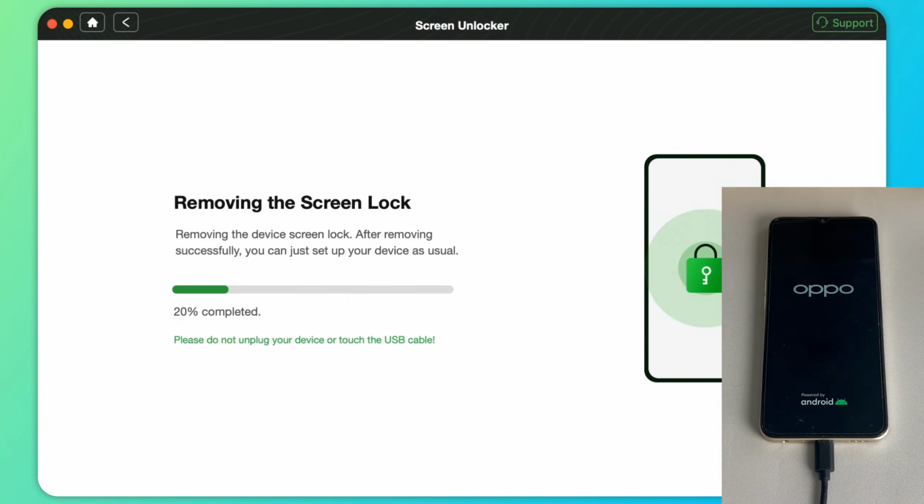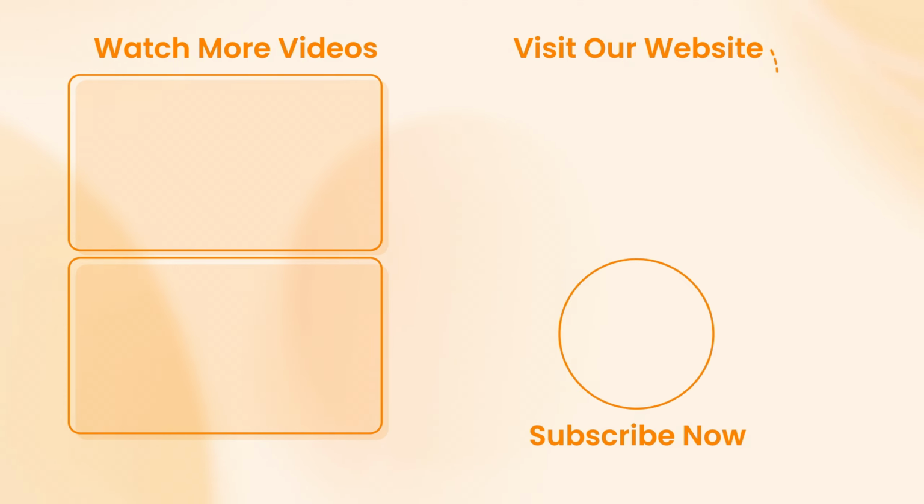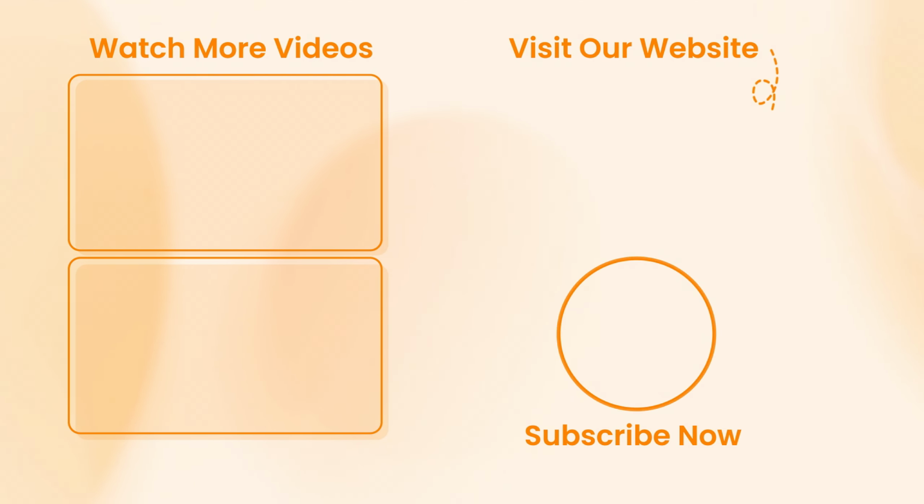Once the unlocking process is completed, the lock screen of your phone will be removed, and you can now set up your Oppo phone. Hope you solved the issue by following methods provided in this video.